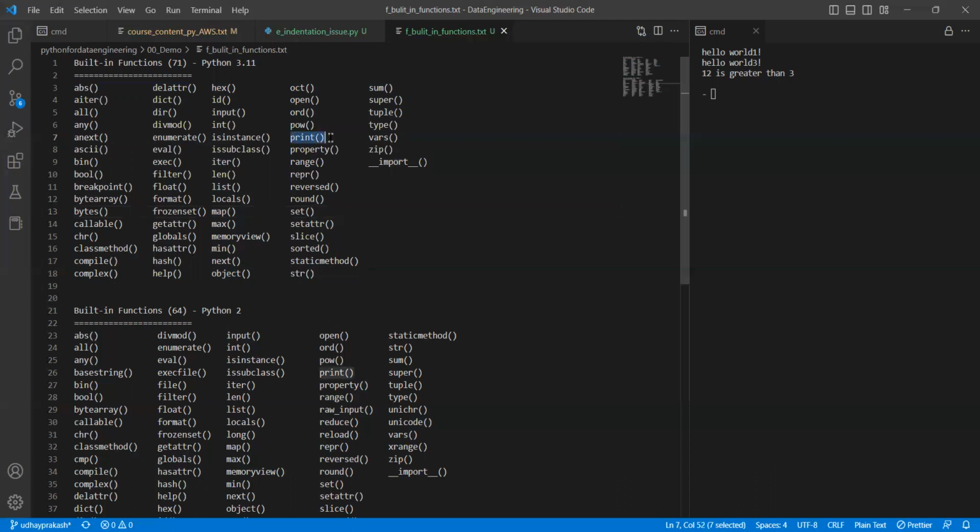You have already worked on a couple of things here. Did you see the print built-in function or the type built-in function, which we already discussed? So unknowingly, slowly, you will learn all of them.